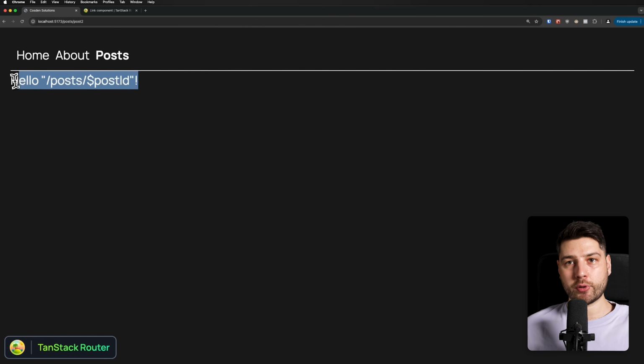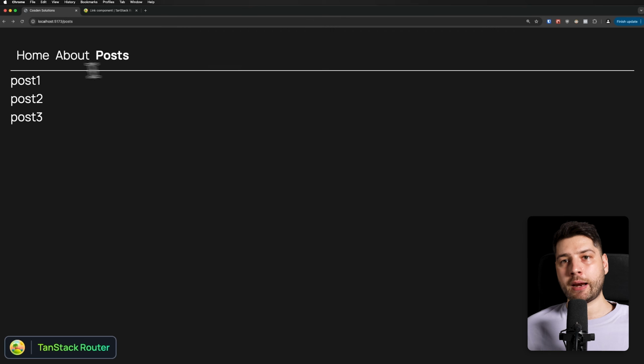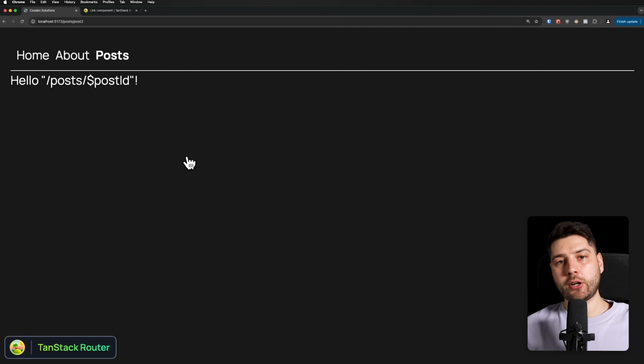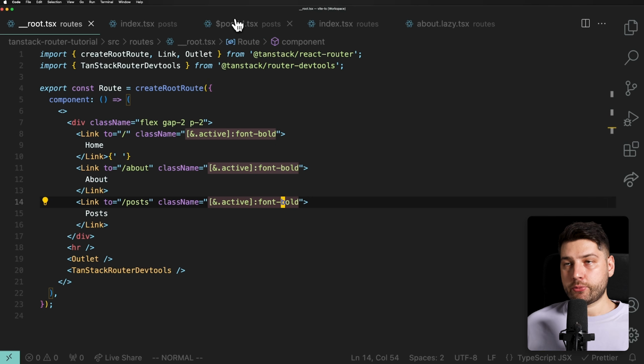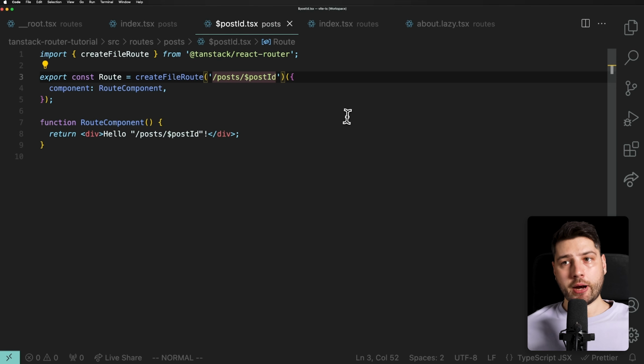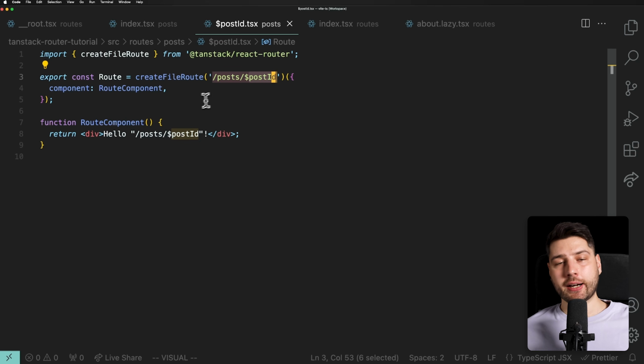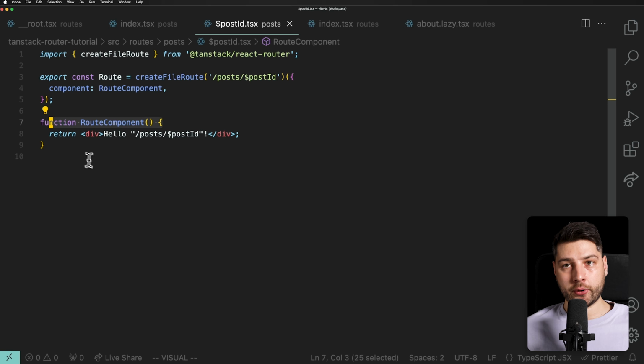Now, obviously, this one is not yet aware of the post ID, which we're going to change in just a moment, but you can see that this works, and we've now created dynamic routes with dynamic parameters, and we know how to pass those parameters to our routes. So now we're going to come here to our postId route, and we're going to make use of this postId dynamic parameter. I'm going to show you how to use it to either load some data or just use it directly in the component. So let's start simple: let's just use it in the component, replacing this post ID with the actual post ID that we get from the route.